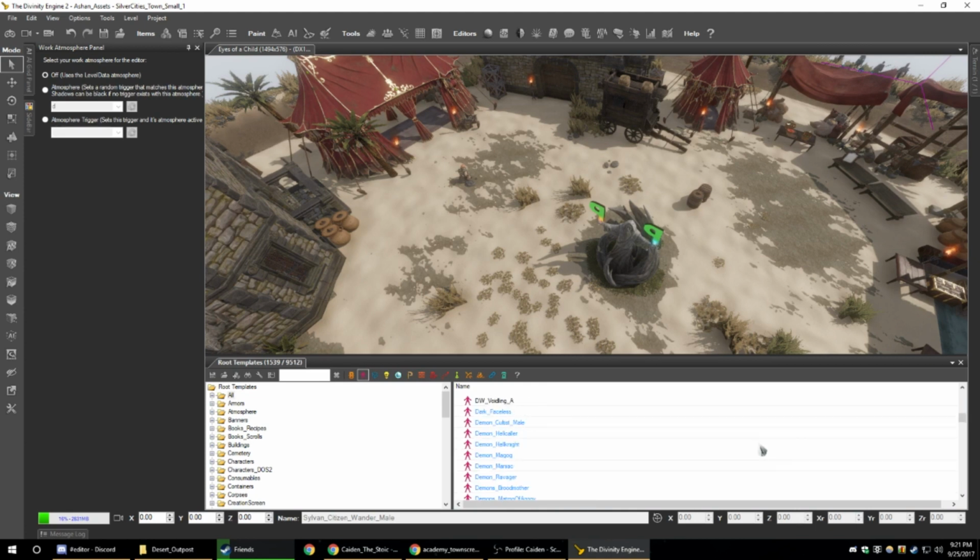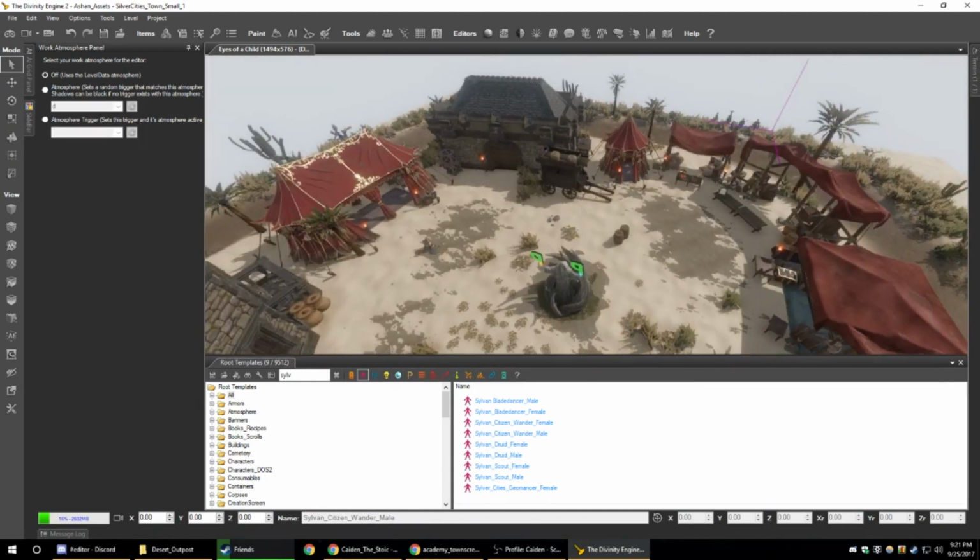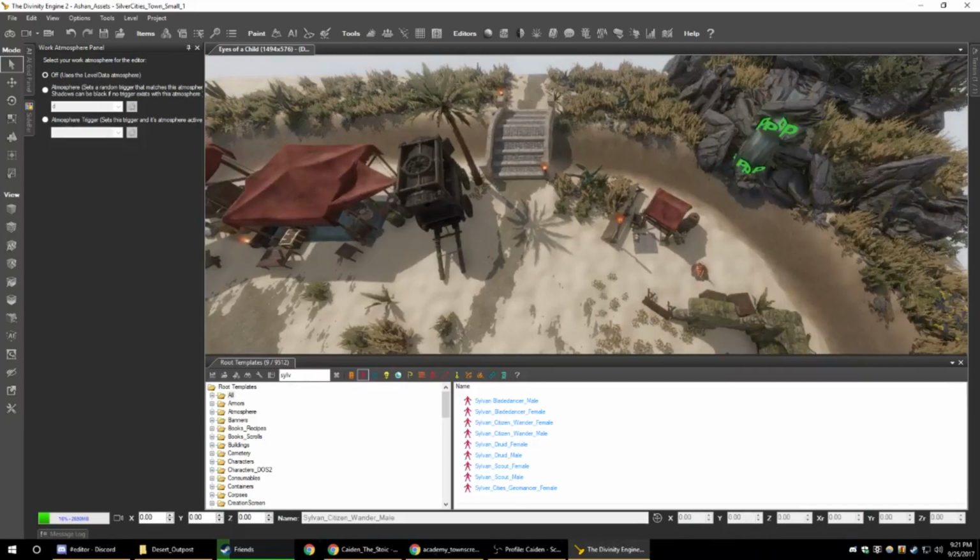I've got pretty much all the demons done. I have a lot of the necromancers ready. A lot of the elves. It's mostly just kind of busy, tedious work. I need to do civilians, I need to do guards, all that kind of stuff. But yeah, that's all I have so far.